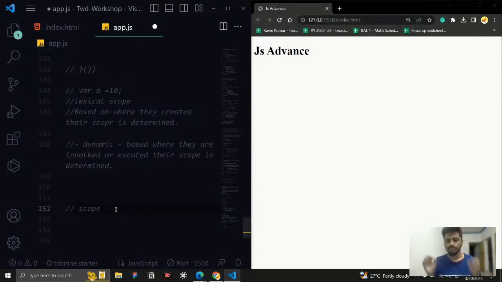When we work with scope, JavaScript has three scopes based on where variables are declared. One is global scope, another is local or function scope, and another is block scope. If you declare a variable globally, in the entire document, that is a global scope. If you declare a variable inside a function, it is a local or function scope. If you declare it inside a block, it is a block scope.